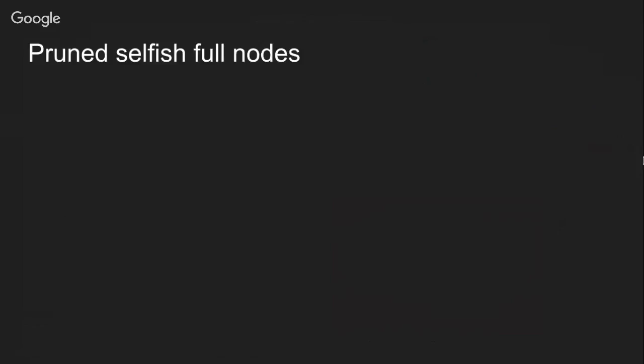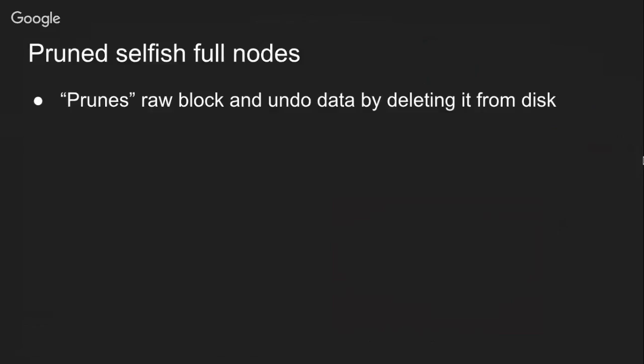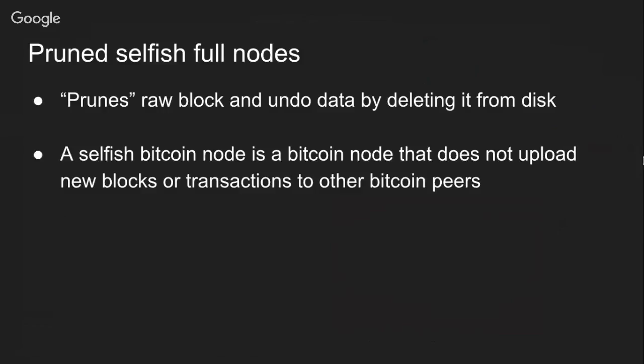So a pruned selfish full node basically prunes raw block and undo data by deleting it from disk. Pruned nodes really only keep the data that they are interested in and maybe a little bit extra, just to be somewhat useful to the rest of the network.